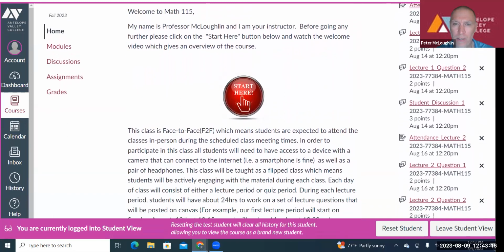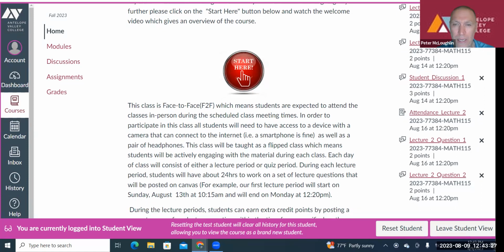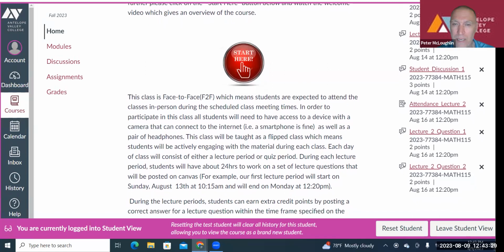Okay, so this is a face-to-face class, which means you're expected to attend class in person during the scheduled class meeting times. But in order to participate in the class, you're going to need to have access to a device with a camera that can connect to the internet. Smartphone's fine. Actually, in our classroom, there's going to be computers, so you can just use those.